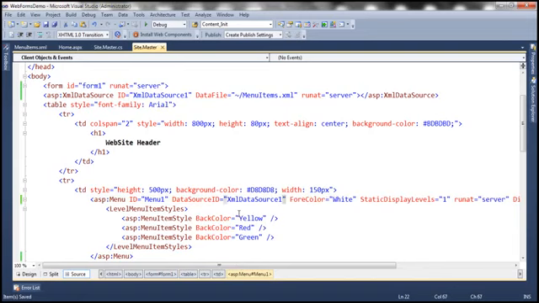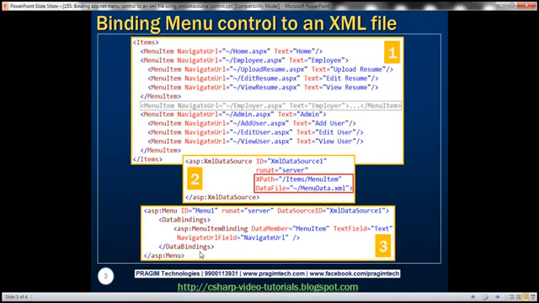The XML data source control knows how to read that data, and we have associated that XML data source control with the menu control. So the menu control has the menu data right now. But one more thing that we need to specify is the data member that contains menu data. If you look at our XML file, what's the data member that we have specified here? Menu item. So the menu item element within the XML file has got menu data.